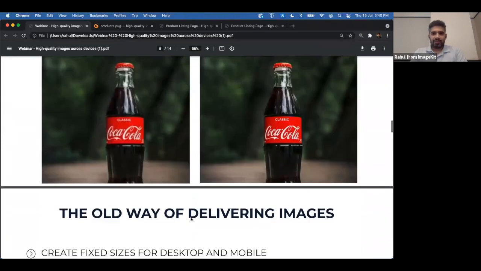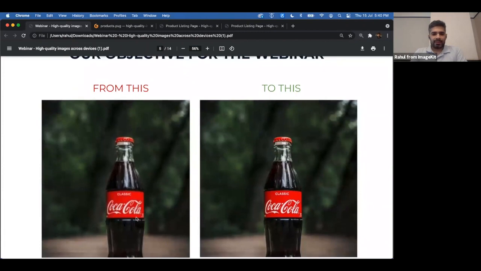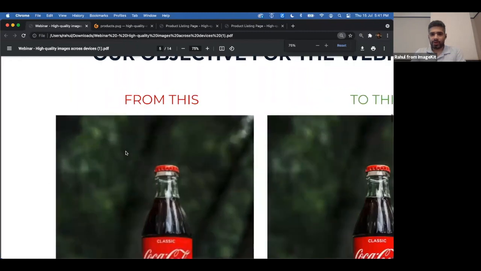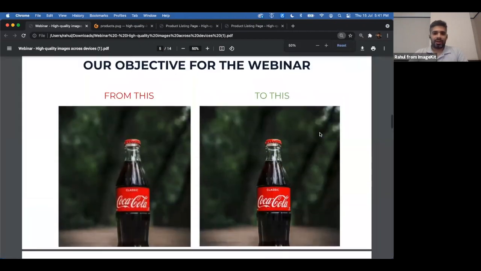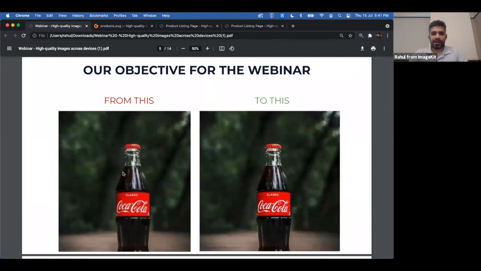Our objective in this webinar is to go from an image that's there on the left. It loads really quickly, but it is not great in terms of quality. I will probably just zoom into it a bit. If you look at the image on the left, the text is a little blurred. The edges are a little blurred. I mean, you can read it, but if you compare it to the image on the right, the text is a lot clearer. You can easily make out the brand. The edges are very sharp. So our aim in this webinar would be to find out ways in which we can go from this image on the left to this image on the right in terms of quality, while we still maintain the web performance.